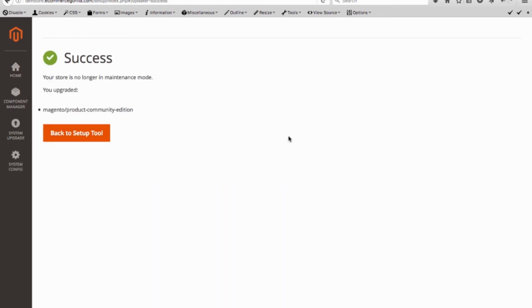And just like that, your store has been upgraded. A lot simpler from the Magento 1 version of the automatic upgrade tool. If there's any issues, it'll display on this page and it won't show a success, or it'll revert back to its previous version.